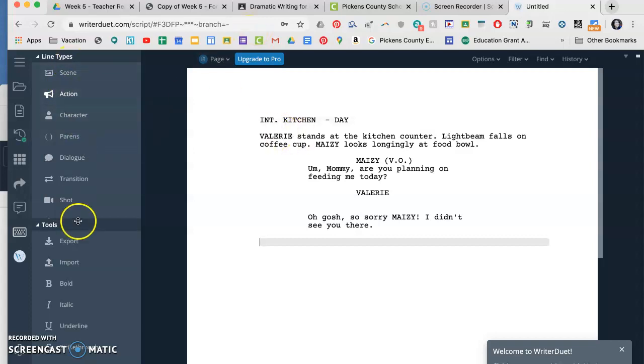All right, so that's really the bare bones of Writer Duet, just to show you with what kind of portion. Now, let's say there's a transition. I can get into that more in a second tutorial. I just really want you to play around with this portion first.